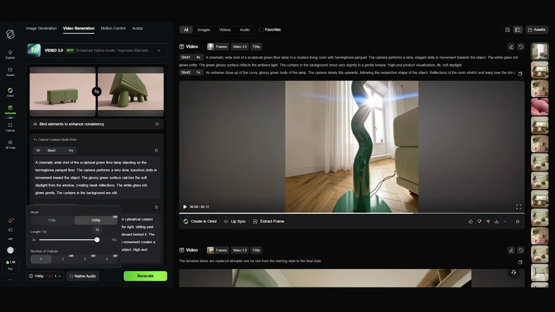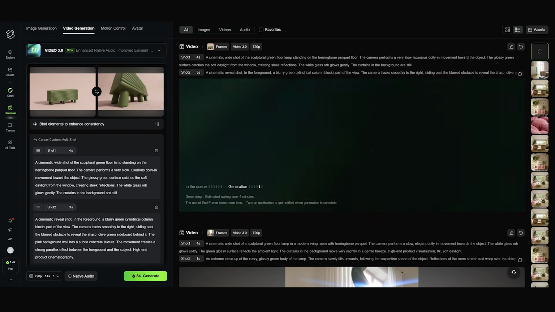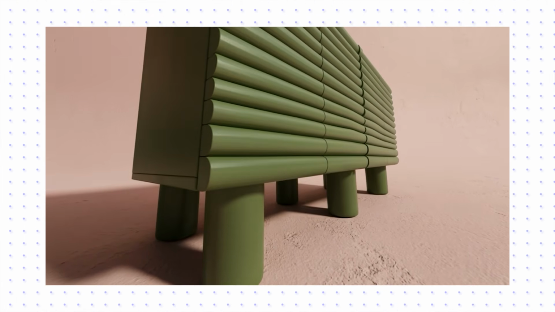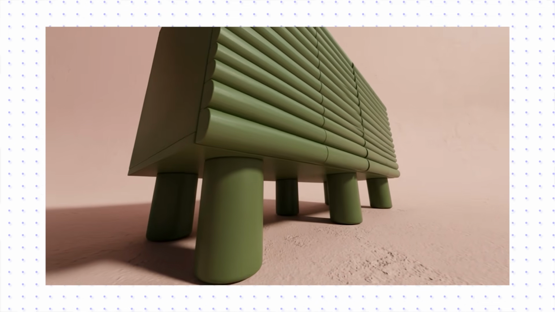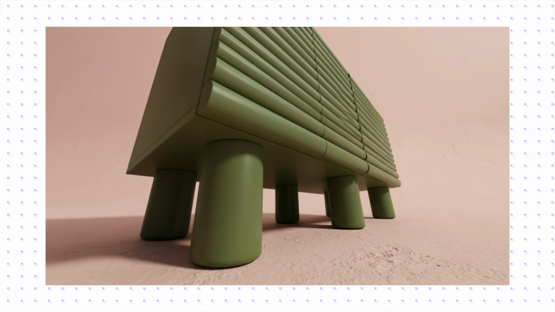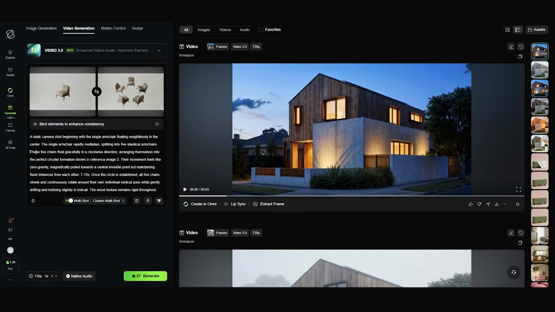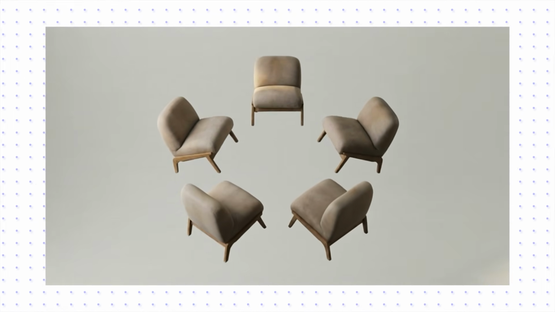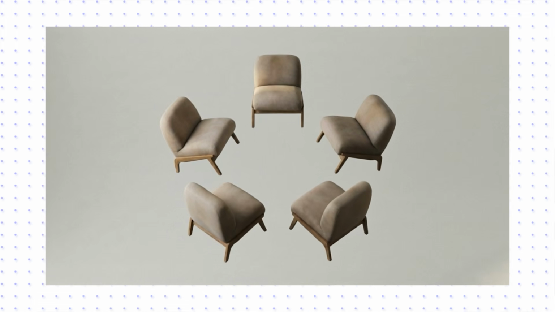It doesn't always work though. This cupboard was a fail. The frames weren't 100% identical, or maybe my prompt had errors. Kling does not forgive mistakes here. For an armchair animation, I tried using start and end frame again. This worked great. Simple and effective animation to present furniture.